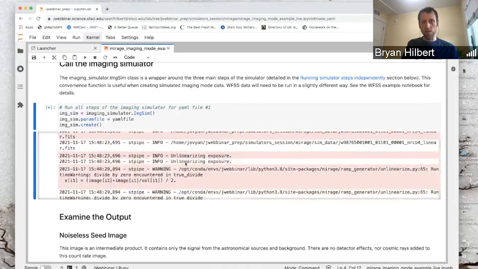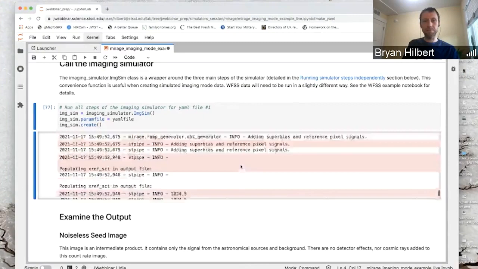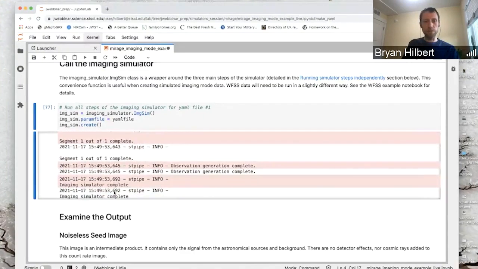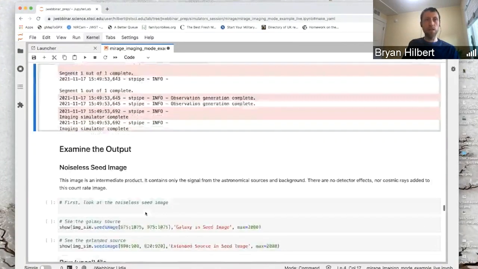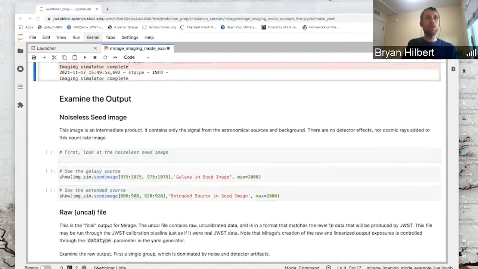Not quite done yet. So the final step is this unlinearization process, because Mirage is starting from the seed image, which is a rate image. And the dark current exposure in general is a linear ramp. So it combines the two, and then the last step it does is it basically runs the linearity correction in reverse to bring the data back to a raw state, to the uncal state. So then it says imaging simulator complete. And so now we can have a quick look.